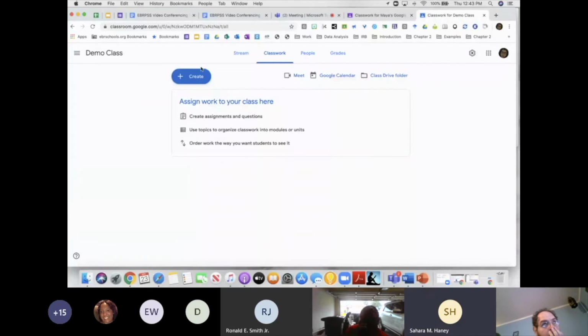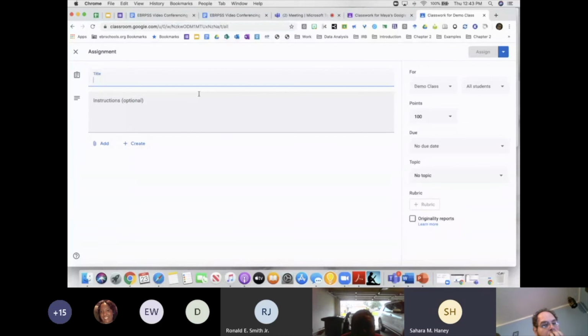I'm going to go ahead and create a new assignment. So go to create, and then you're going to go to assignment, and this window opens up for you. You're going to have to give it a title, so I'm going to call this practice assignment. And you should provide instructions, but it's not required. So you can provide instructions right there for yourself.